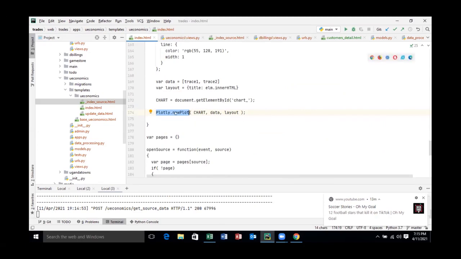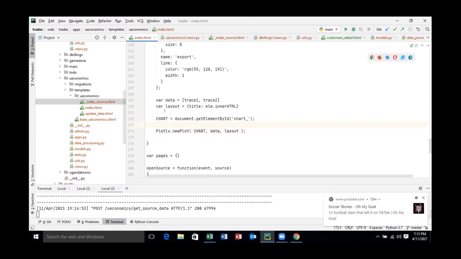This is like a beautiful library that somebody has done. And he said, you know what? I will make you a chart according to the way you defined. Where did you define it? In here. Those two traces, the data include those two lines. Put it here. Which layout do you want? The layout, I'm just telling him, just add the title.